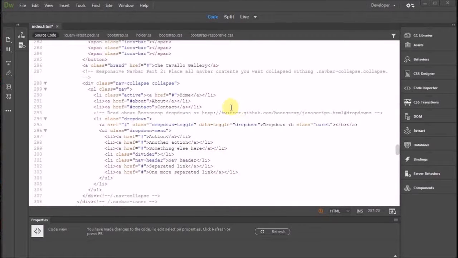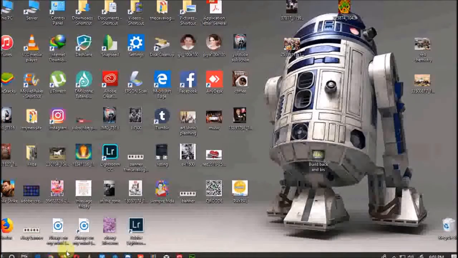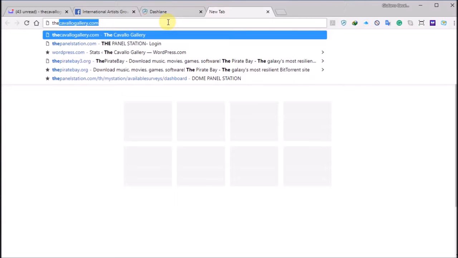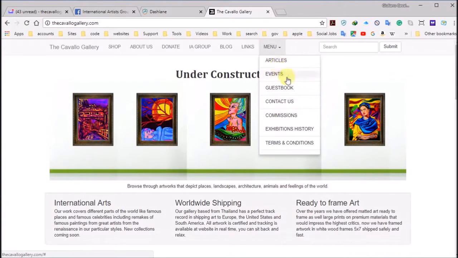Okay, home. I need to pull up my other side. Okay, so I have home, shop, about us, donate, EA group, blog, links, menu, and then under menu I have articles and events and guest book, contact us, commissions, exhibition history, terms and conditions. Alright, I'm going to start. I wish I had two screens right now.